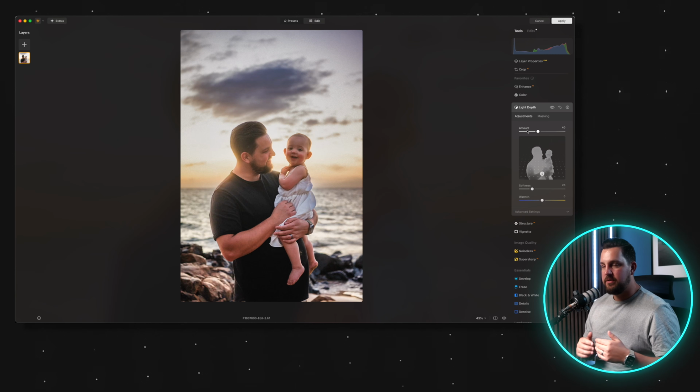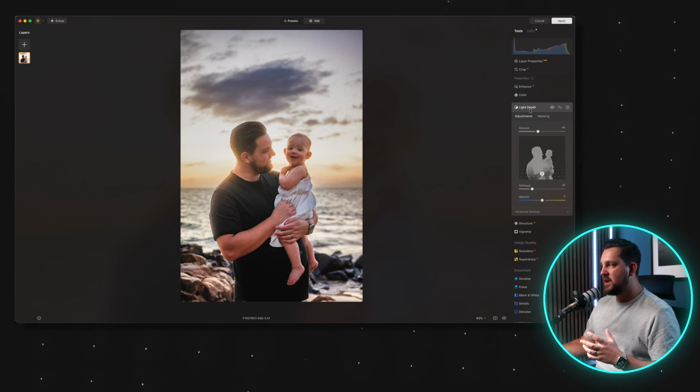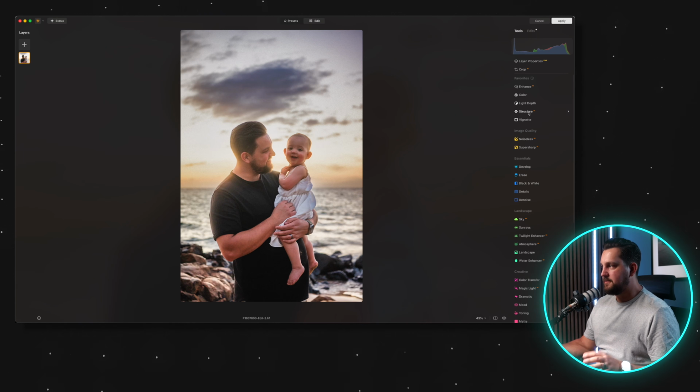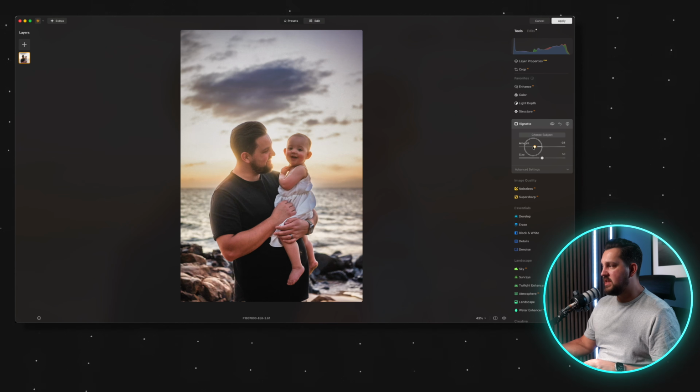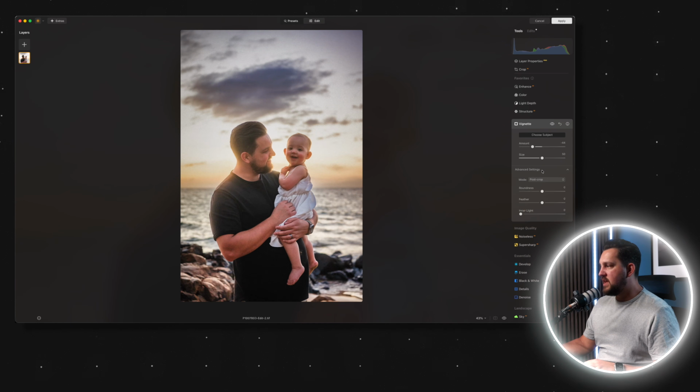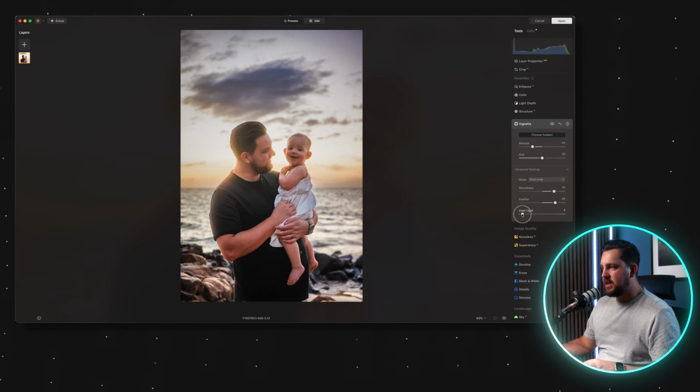Again, typically I would be drawing masks and those types of things, but I find this to be faster and intelligent and looks great. I'm not going to add any clarity on this one, but we'll do a simple vignette here as well. Choose the subject on us, advanced settings, add roundness, add feather, and help that inner light pop up there.